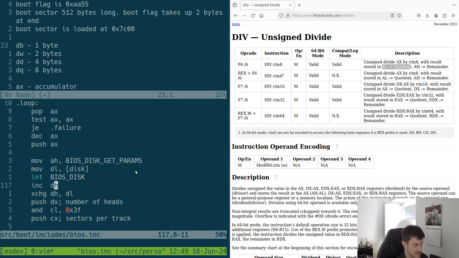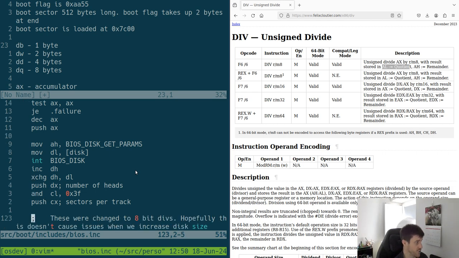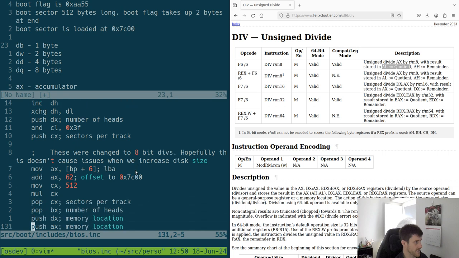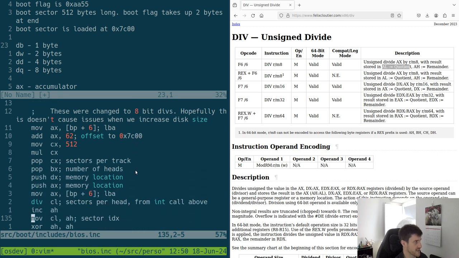And then we do some stuff. XCHG is exchange, so it will basically flip DL and DH, and we'll do a bitwise and. There's a bunch of things. We'll do some multiplication.